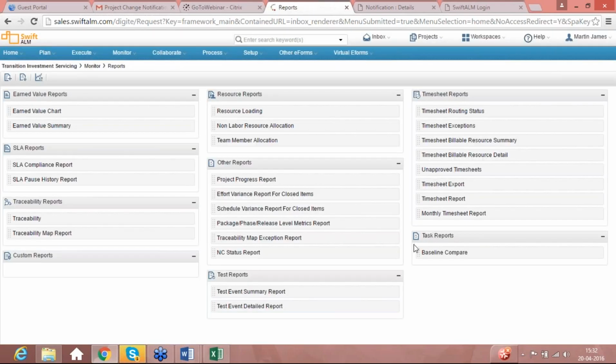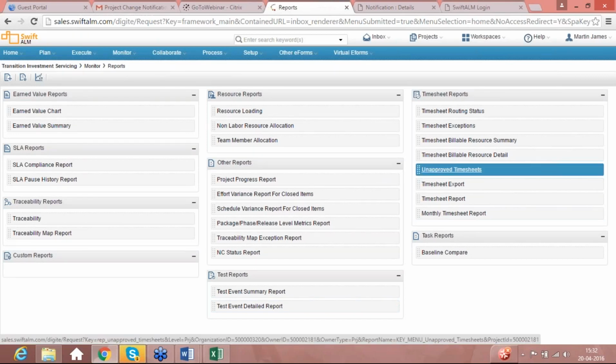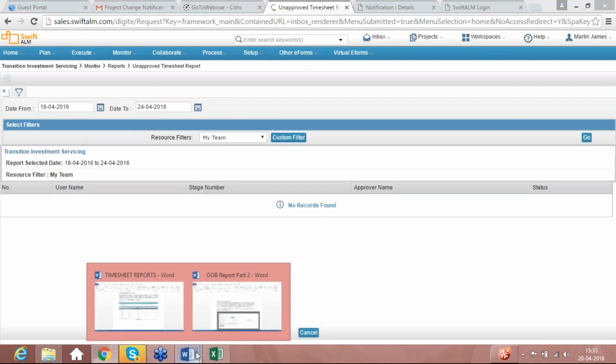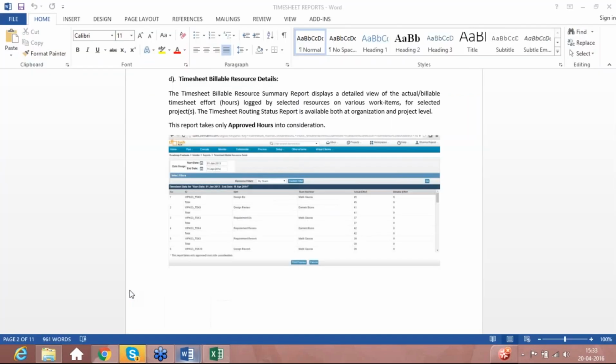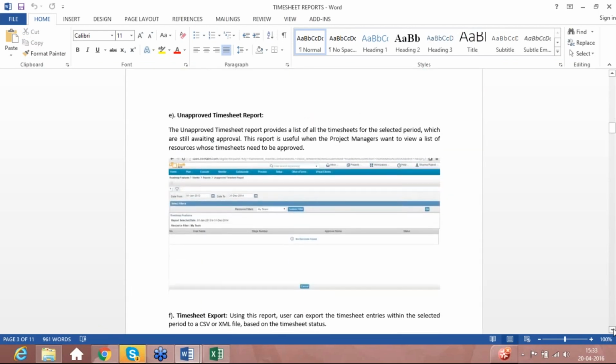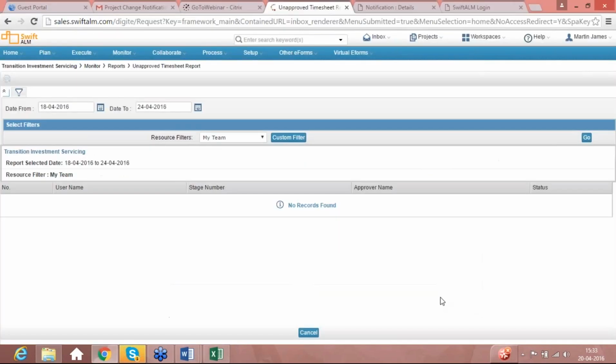Now there is another set of timesheet reports which we call the unapproved timesheet reports, for when somebody has not approved the timesheet. Let us look at the data element for that. Okay, I do not have any unapproved timesheet.